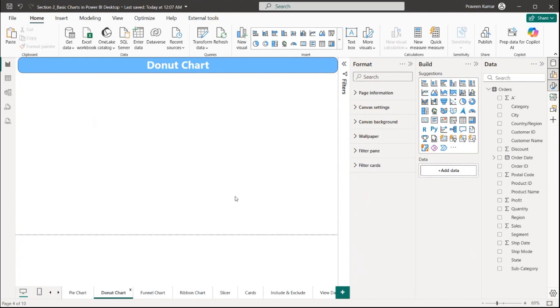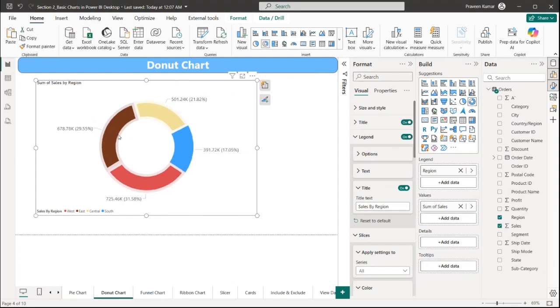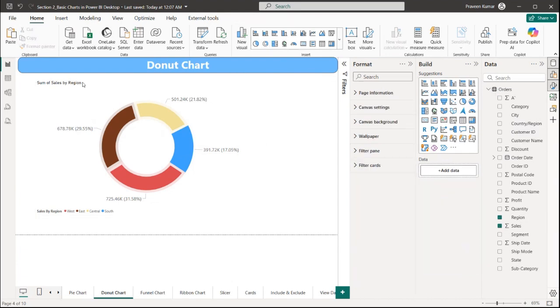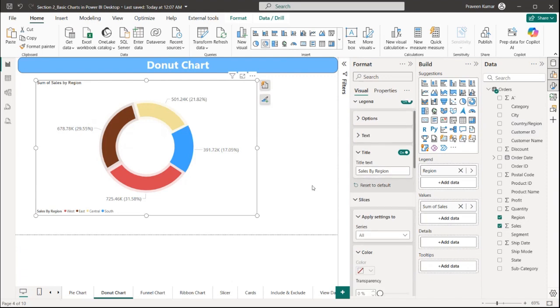For the donut chart, I copied the same pie chart here and I'm just clicking the donut chart visual. So you can see the same formatting is there, only it is a donut chart. It looks like a hollow circle. There is some space inside this, and you can make it better. You can put some images inside this donut chart, and it will look better. So this is the donut chart and it has the same formatting as we have in the pie chart.